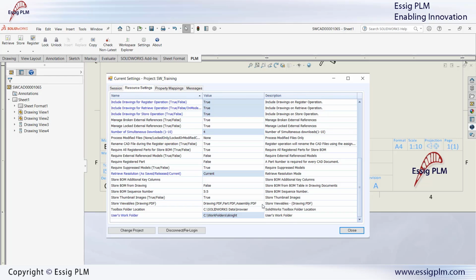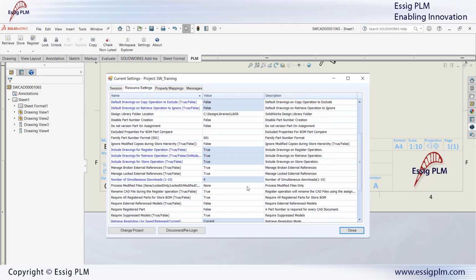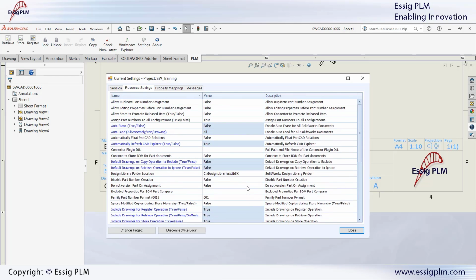Some of these settings can be changed by the CAD user as they only affect his or her local system. For example, I will change the option Auto Erase to True, which tells the connector to erase the CAD files from the local system and from the SolidWorks session once they have been stored into the PLM system.